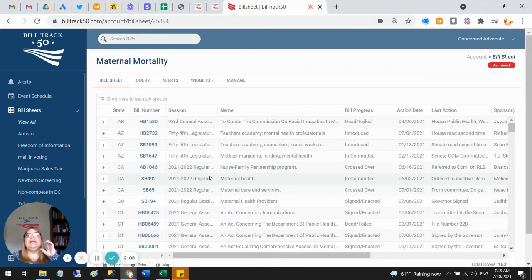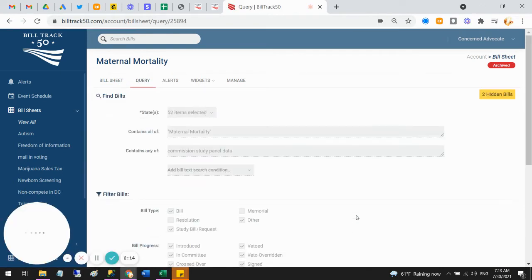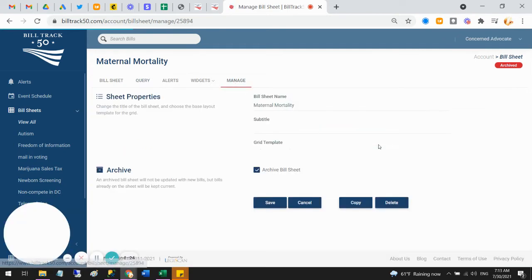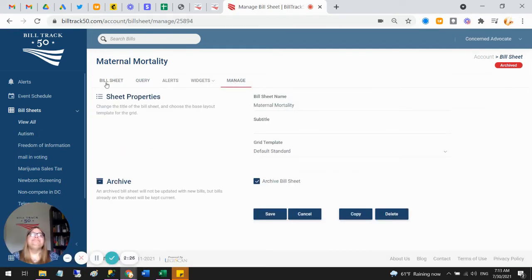so now it is archived. So it is frozen. We will not add new bills to it, but it's also been grayed out so you can't accidentally mess it up. So now you have like a good safe copy of this that no one can screw up. All right, so you can always go back and unarchive it if you want to.